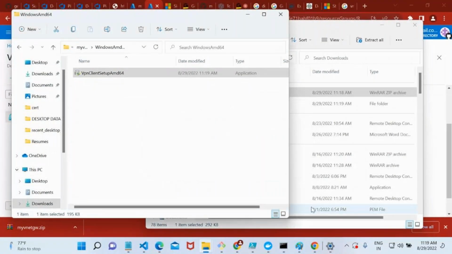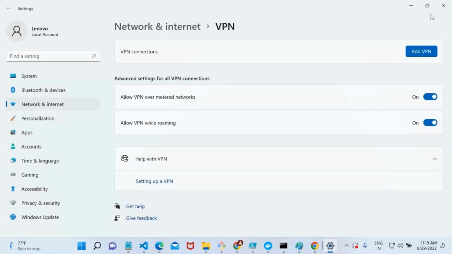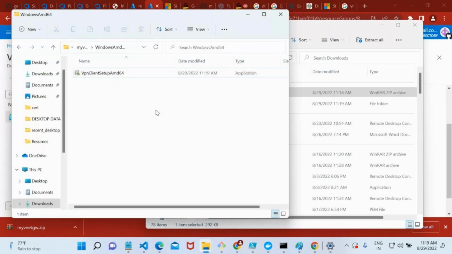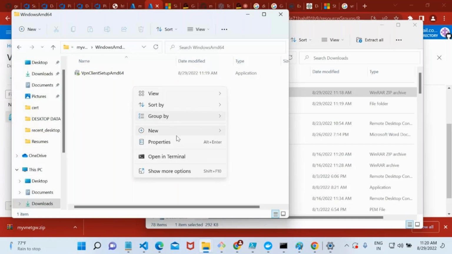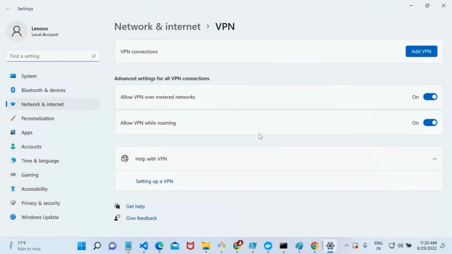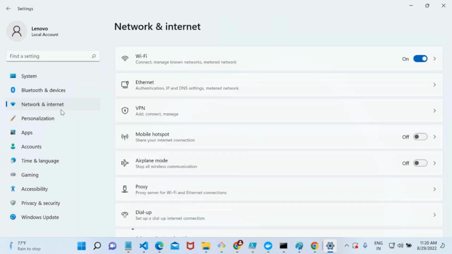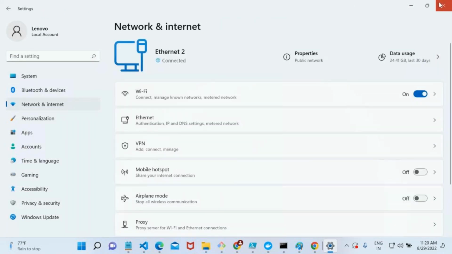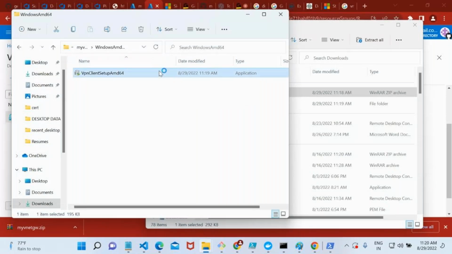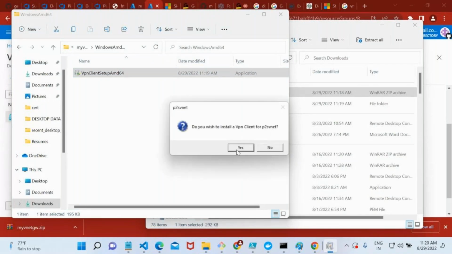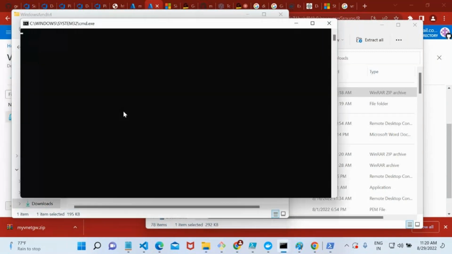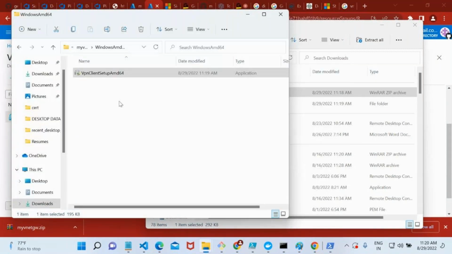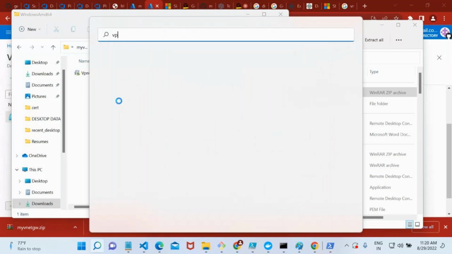Already running. Okay. Is it running in the background? Okay. Let's see. I'll just try to rerun because I haven't seen that. Do you wish to install VPN client for point to site VNet? Yes. I think it is done. Let's go to VPN.